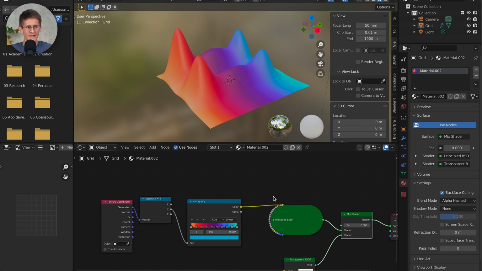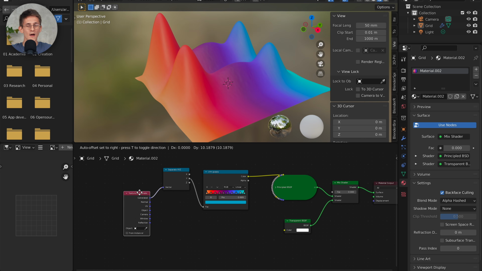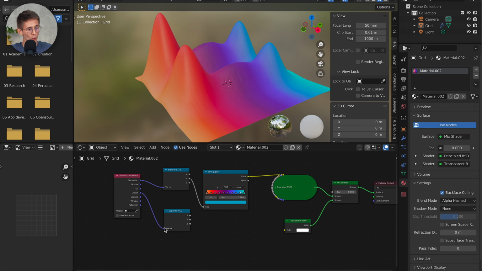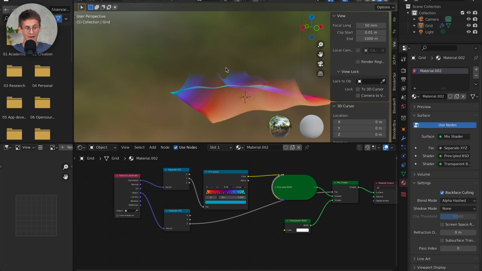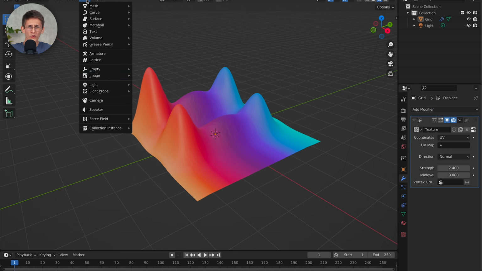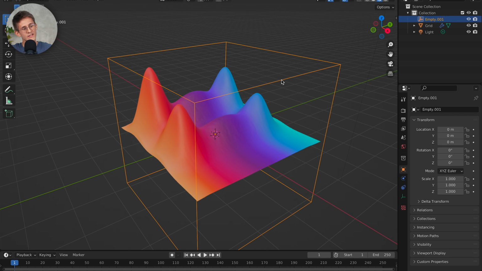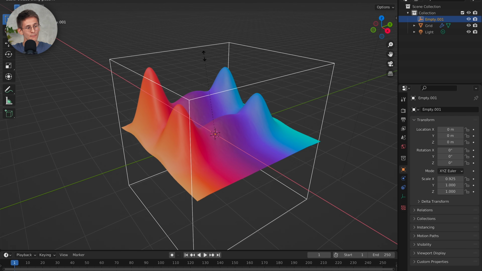The cool thing about it is that this factor is not restricted to being a constant value. For example, we can plug the z-coordinate of the object there to achieve this cool fading effect, which depends on the height. In order to slice the surface, let's create another object, an empty plane.